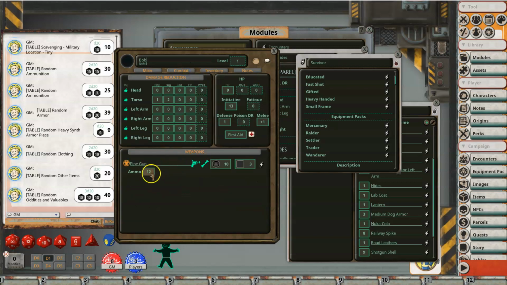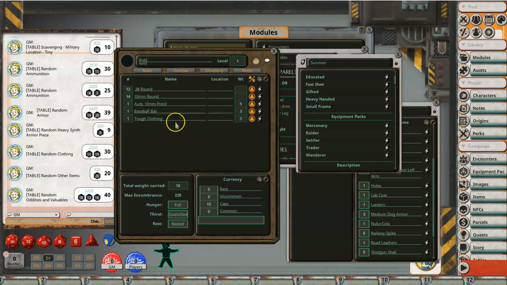Same thing with my pipe gun, I'm going to equip that. That basically adds it to this list here, and you'll see that I've got torso armor here. So now I'm going to go ahead and add my tough clothing, and I'll do my baseball bat, my auto 10mm pistol, and let's see what else I can do.